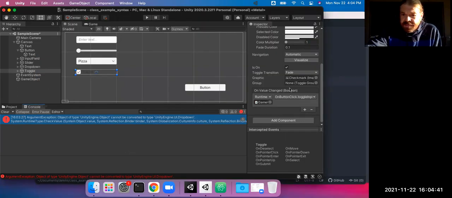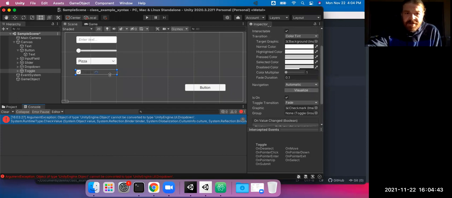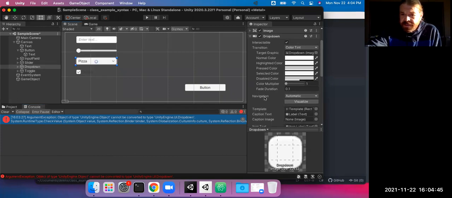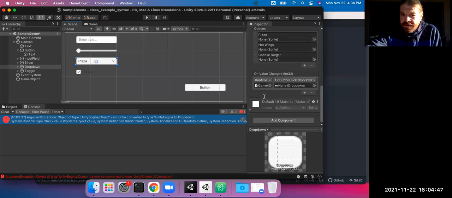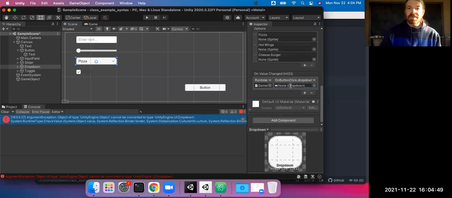That sounds like something that's happening over here. So on this object. Oh, notice another field showed up when we loaded that in. It needs a dropdown. So we need to drag over the reference there.